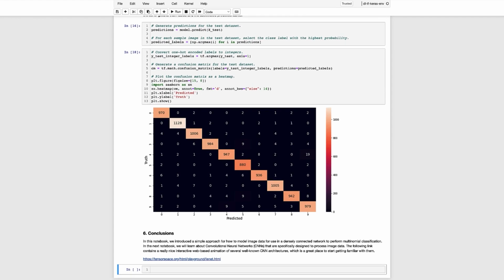In this video, we introduced a simple approach for how to model image data for use in a simple feed-forward multilayer perceptron network to perform image classification. In the next video, we're going to learn about a special type of network called a convolutional neural network, or CNN for short, that are specifically designed to process image data. The following link contains a really nice interactive web-based animation of several well-known CNN architectures, which is a great place to start getting familiar with how they work.